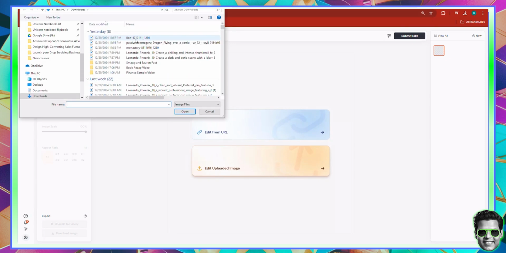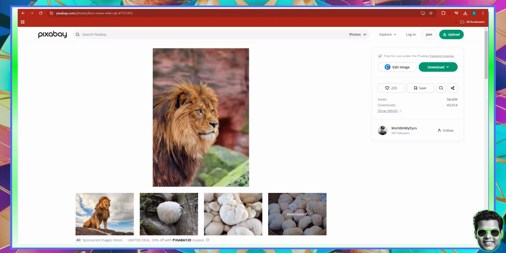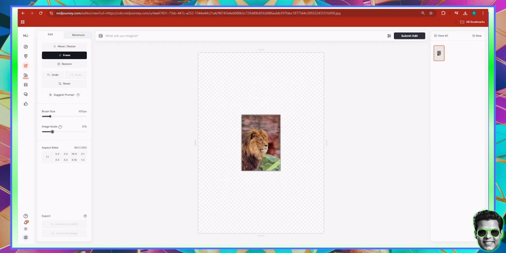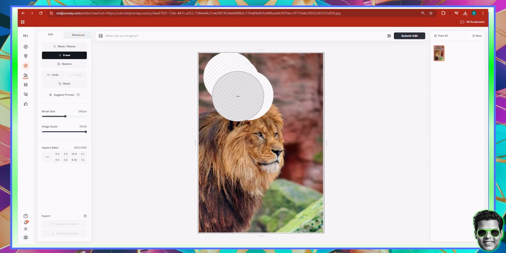It's that of a lion, okay. So there's the lion that I'm trying to edit. And once you've uploaded it, it shows it right here. Now you can control the scale of the image as you wish. I'm going to keep it at 100%. And I'm going to actually increase the brush a little bit. And I just want to put a hat, right? Let's just say a Santa hat. Santa hat on the lion's head. That's the prompt that you should type in.